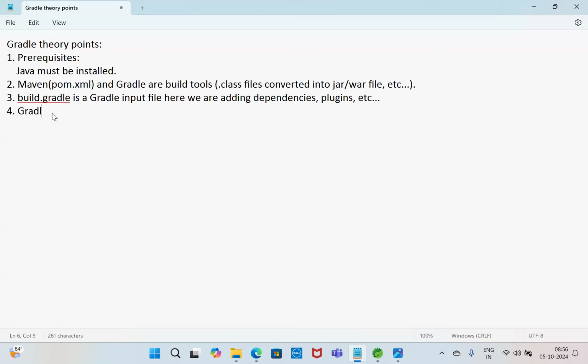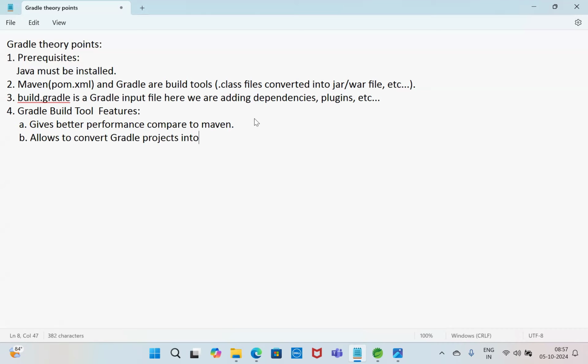Fourth point, Gradle build features. I am mentioning a few here. Some others are also there, but these are the major features. It gives better performance compared to Maven. It allows converting Gradle projects into Maven projects.